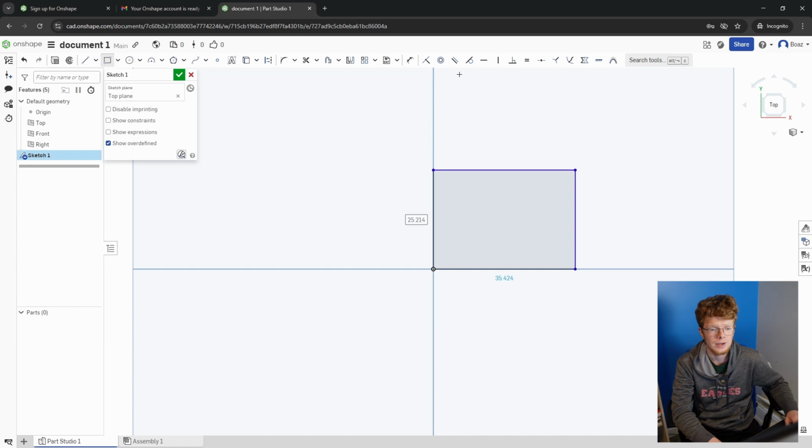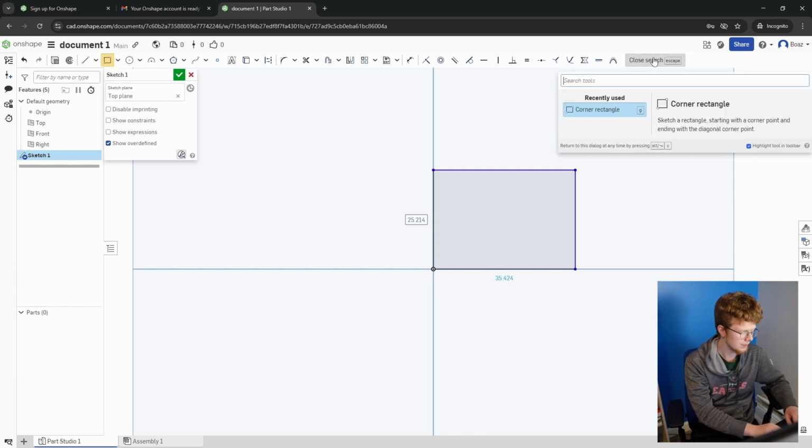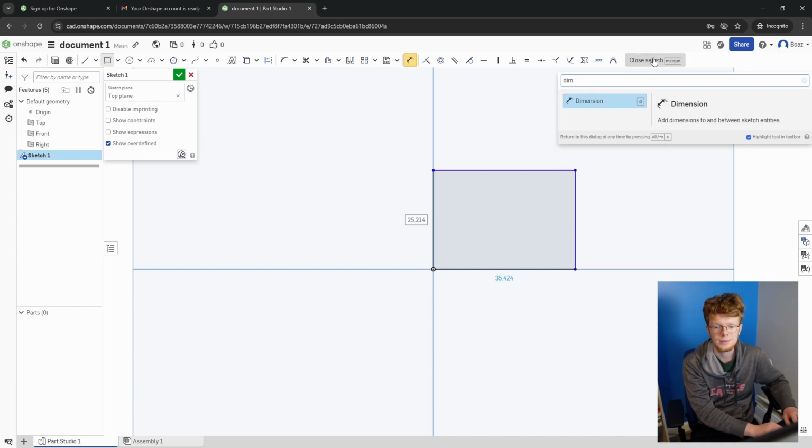So, you go over here to dimension, which is this tool right here. If you're ever lost or you can't see any of the tools, you can also always look at the search bar here and then type in. So if I just want to type in dimension, it pulls up dimension, and then you can simply press the enter key or click on this in order to select the dimension tool.